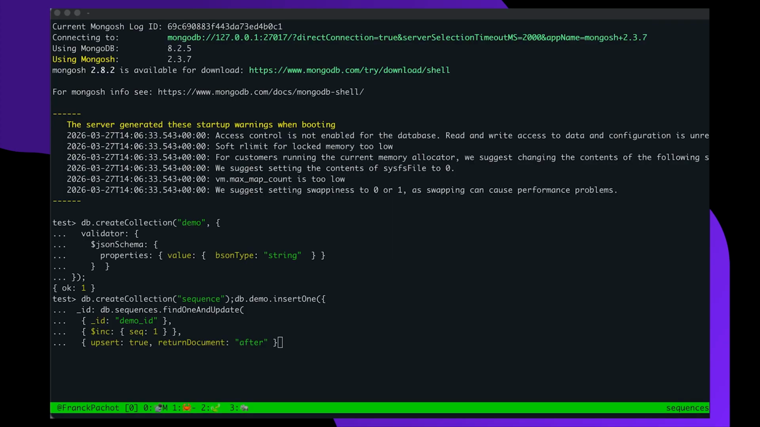I return the document after, so I get the new value from that. And this new value is used for the ID. I continue with the fields that I have in my document, so I inserted here one first document. I insert a second one.